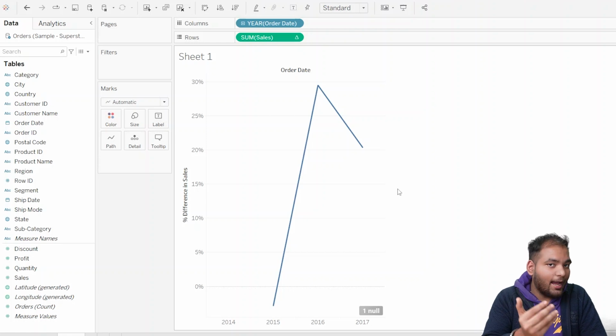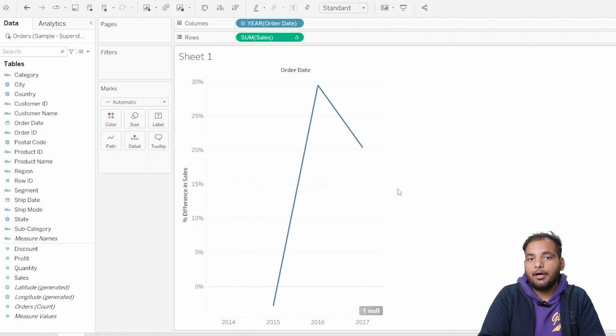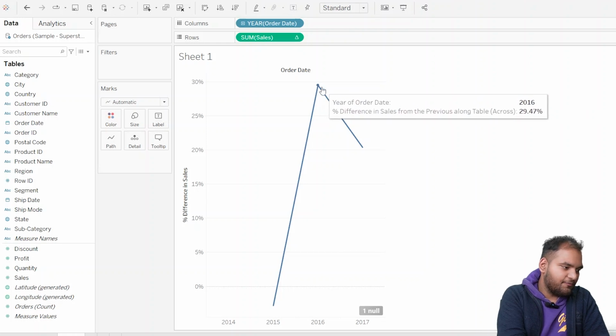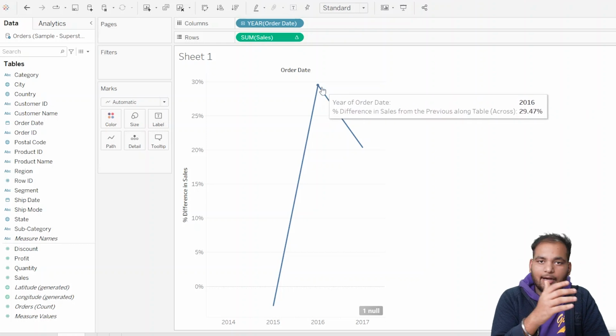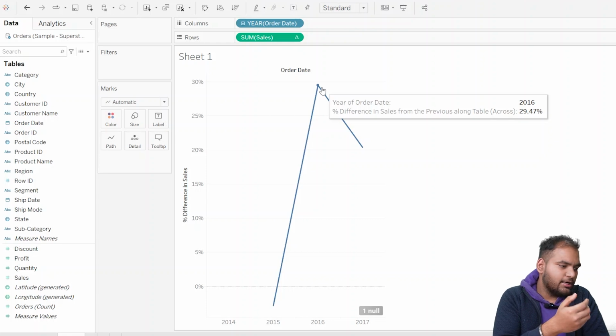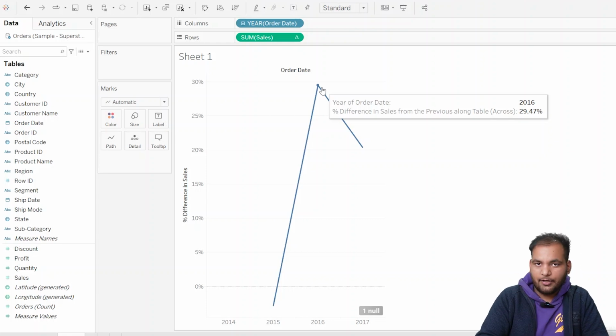What's happening behind the scenes? When you choose percent difference, Tableau automatically calculates it. For example, if your sales went from $100 to $120, Tableau subtracts the $100 yesterday sales from the $120 today sales. Then it divides the difference, $20, by $100. Then it multiplies by 100 to display the percentage, like 20%. So if I drag it here, it shows me the year data 2016. It has the difference in sales of 29.47.